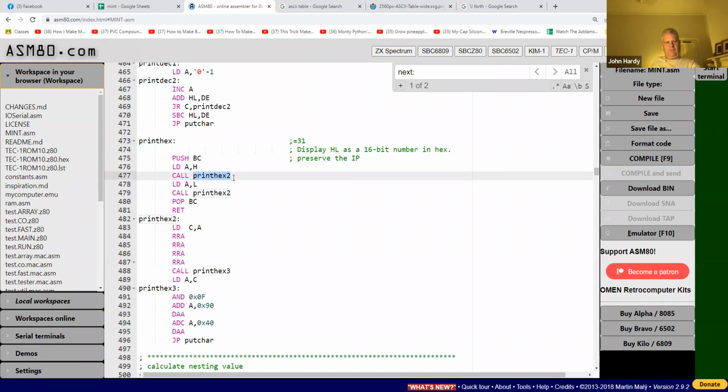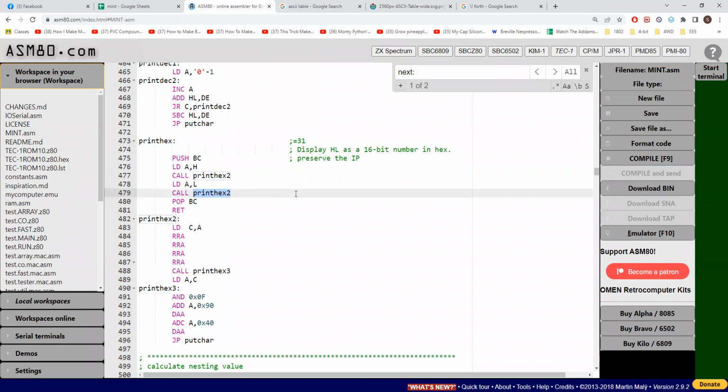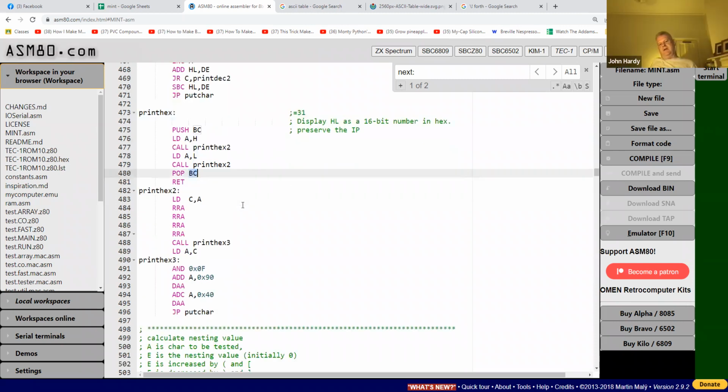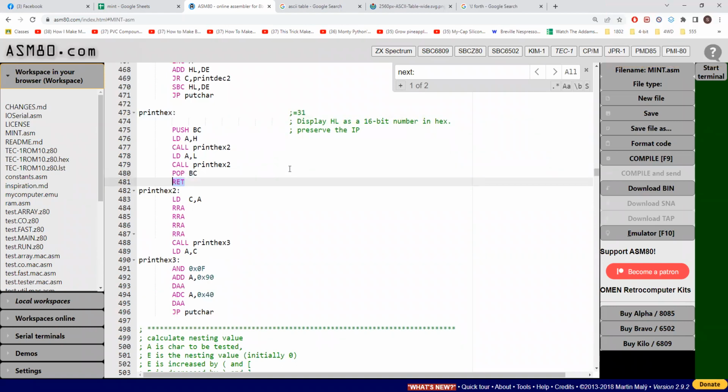It's using two routines. Print hex 2 is down there. Why are we printing hex twice? Well, because every byte has two hex digits. Pop that, for the higher and the lower. Each byte gets broken into two characters. Anyway, let's scroll past this. You do the high part and you do the low part.